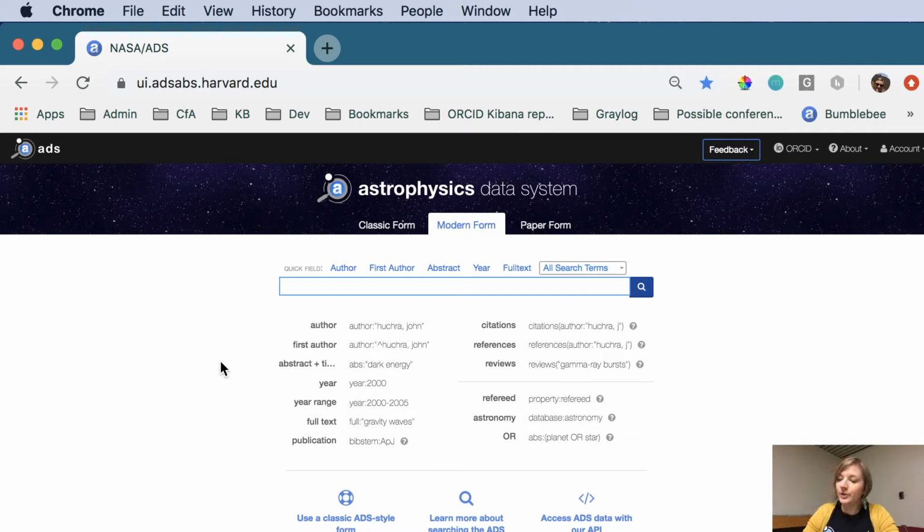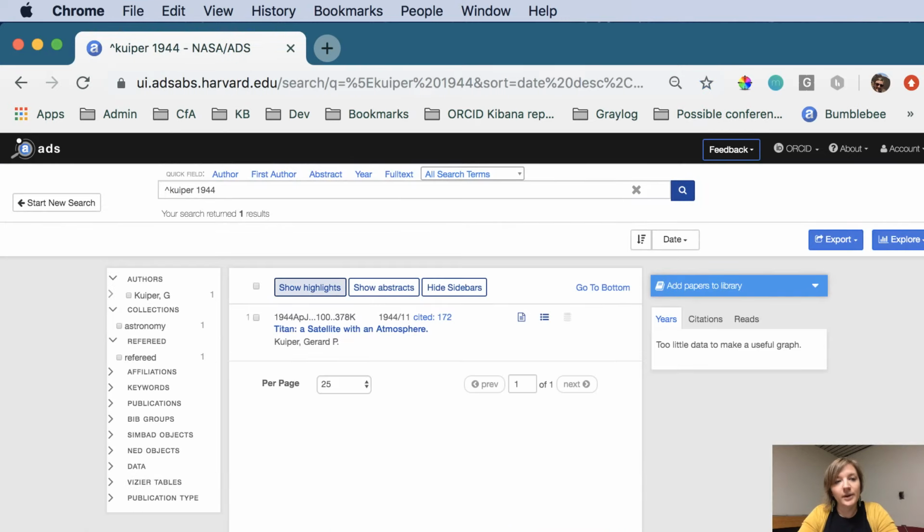Okay, so let's go ahead and start with a search. Just like in Classic, the up caret designates a first author search. So I'm looking for papers where Kuiper was the first author. And then I'm trying to find a specific paper. I'm trying to find a paper by Kuiper that was published in 1944. So I enter all of those search terms, hit enter, and you can see I have found my Kuiper paper from 1944.